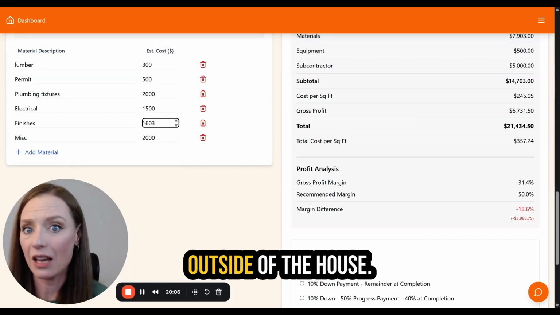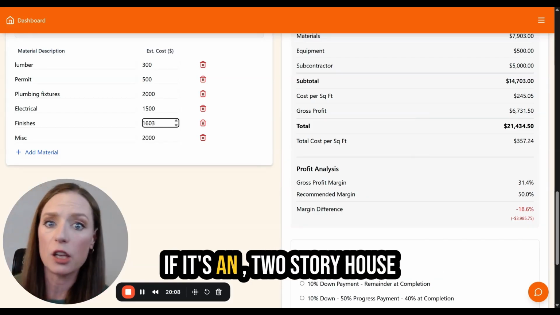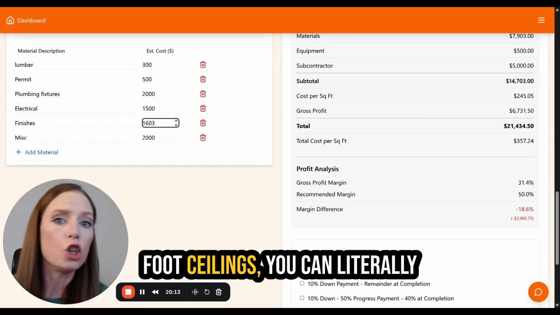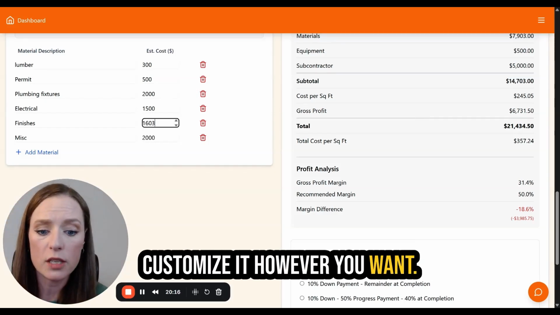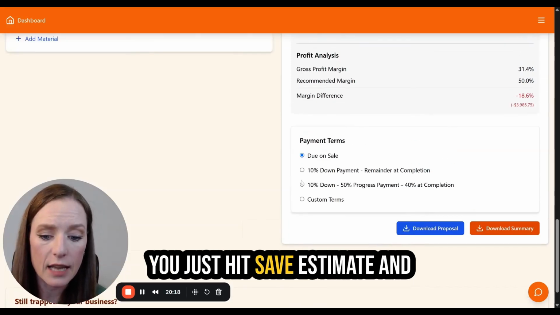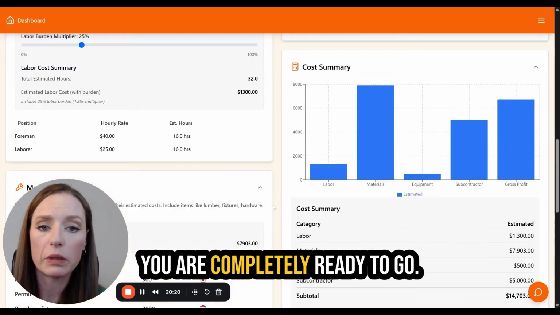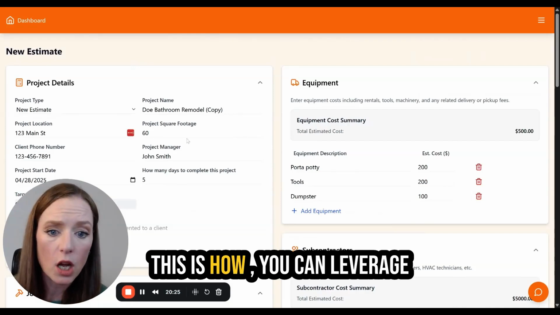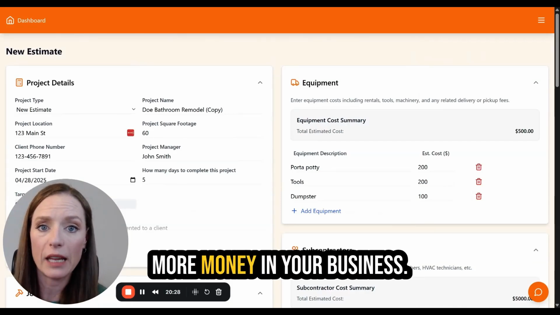This is paint the whole outside of the house. This is how many square feet it is. If it's a 2-story house versus a single story, if it's 10-foot ceilings versus 8-foot ceilings, you can literally customize it however you want. And then at the end of the day, you just hit save estimate and you're completely ready to go. So this is how you use it. This is how you can leverage this calculator to make more money in your business.